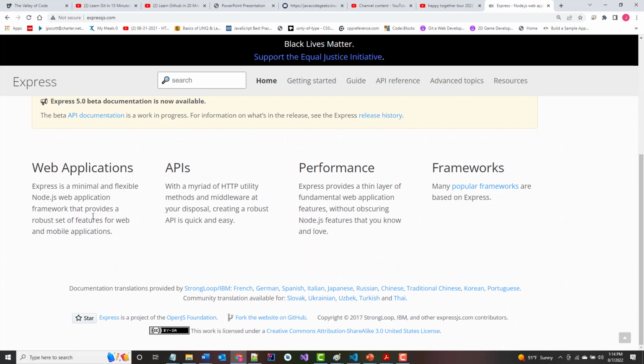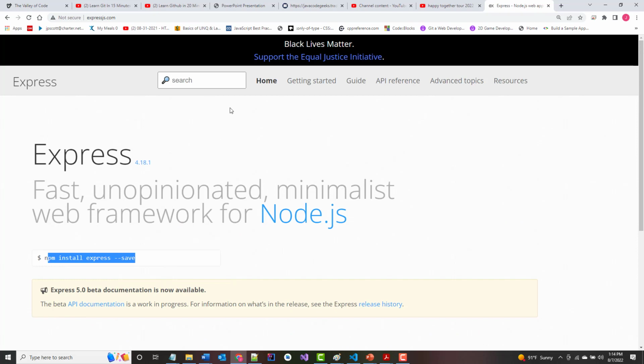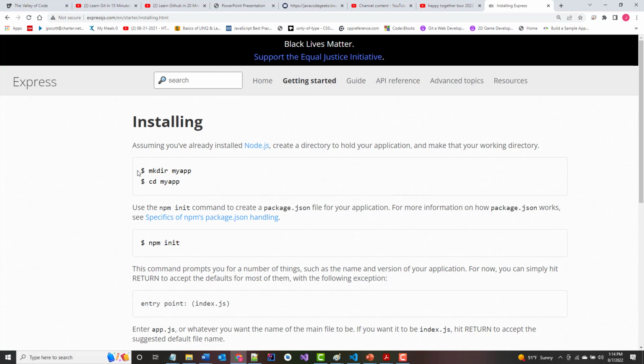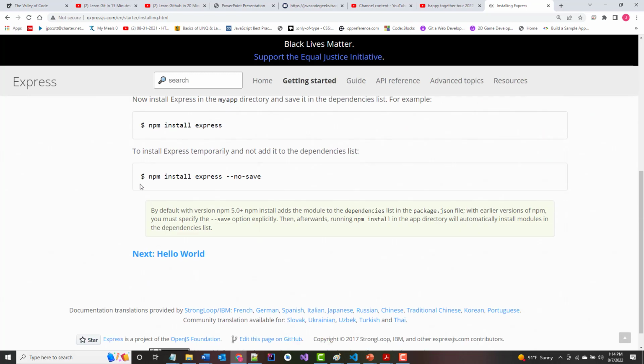So it provides a robust set of features for web and mobile applications. With a myriad of HTTP utility methods and middleware at your disposal, creating a robust API or application program interface is quick and easy. Express provides a thin layer of fundamental web application features without obscuring Node.js features you know and love. Many popular frameworks are based on Express. Well, that's a start. Let's take a look at getting started. The installing, I don't think we have to talk about because I already have.